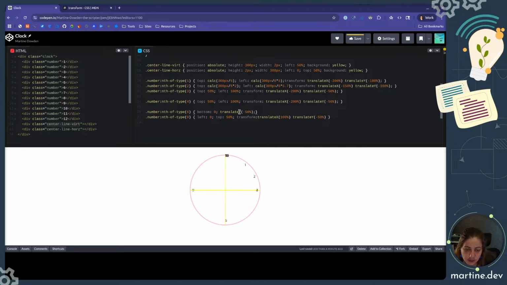So translate y. We'd actually want that to be 100. We wanted that positive 100, I think. There you go. And we're then going to leave, oh, I need the transform on there. And we're going to leave our 6 alone. 50. Before I mess it up again. I don't know how many times we've redone the 6 at this point.